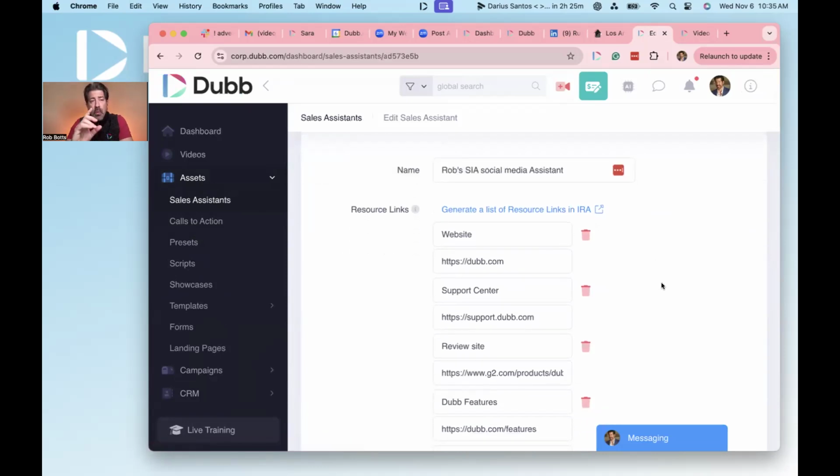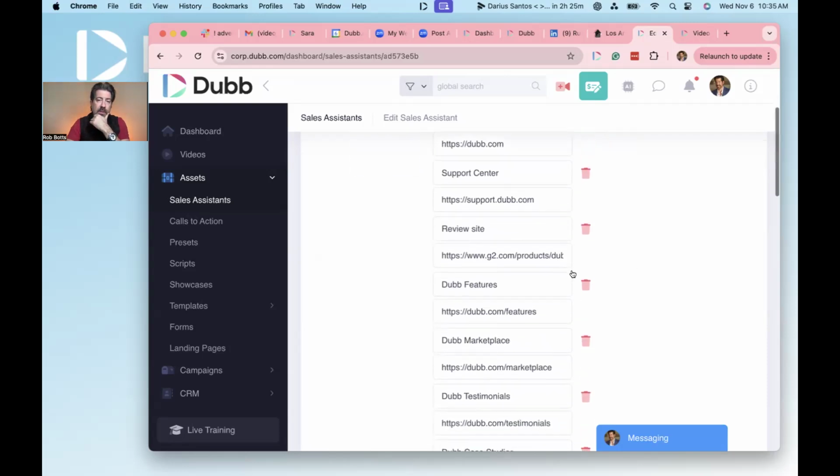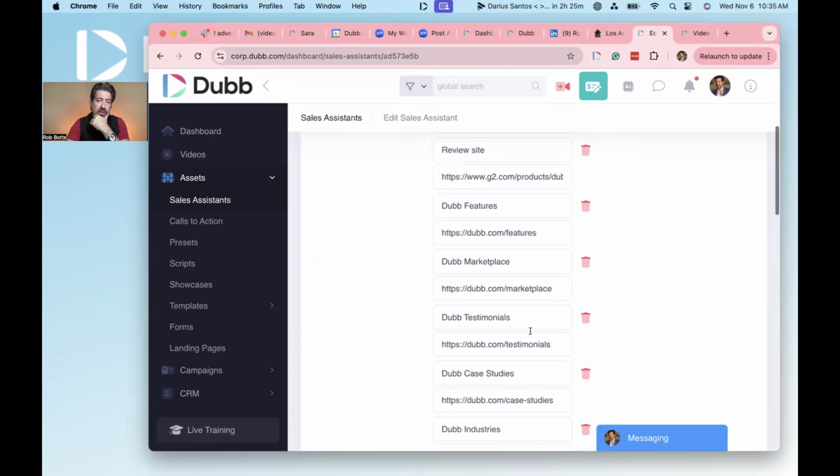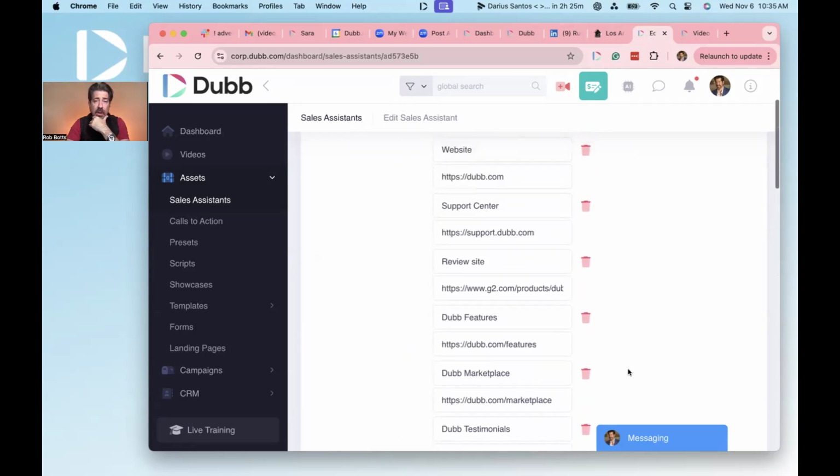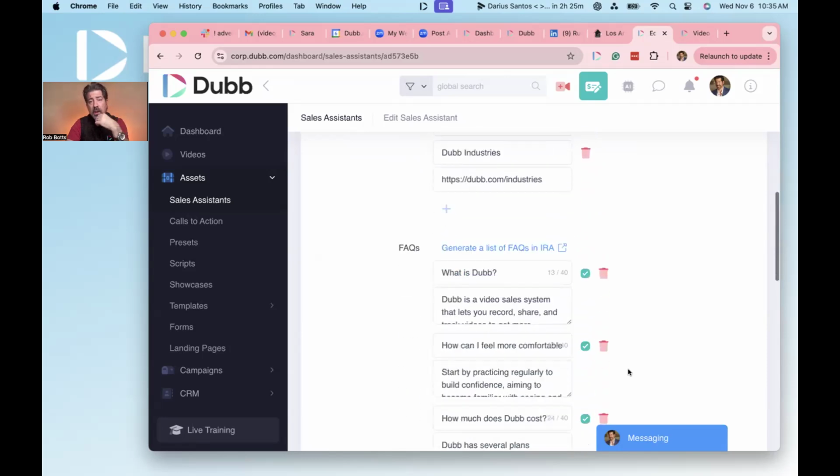So SIA can only go one link deep. So you can't give them your website and then they're going to click on all stuff and go in. It's not going to happen like that. So it's just that first page. So that's why we have the Dubb website, Support Center, reviews, features, marketplace, all that kind of cool stuff that we have in here. And that educates SIA on what you do. So the answers are the way you want it.